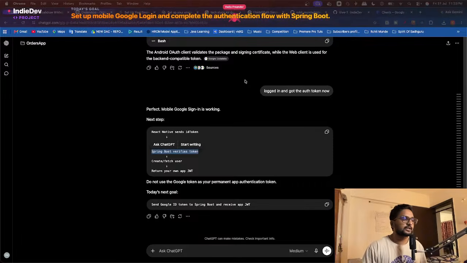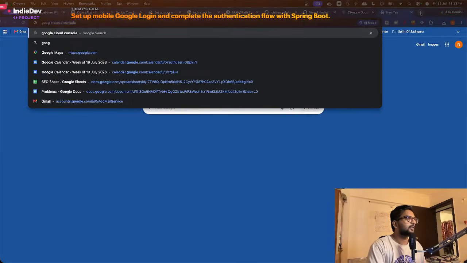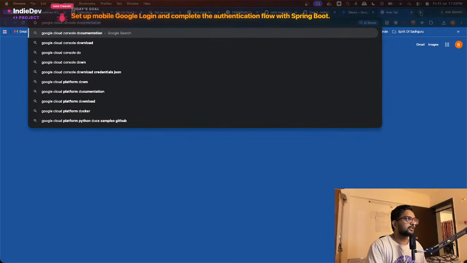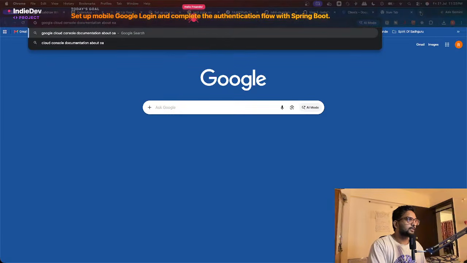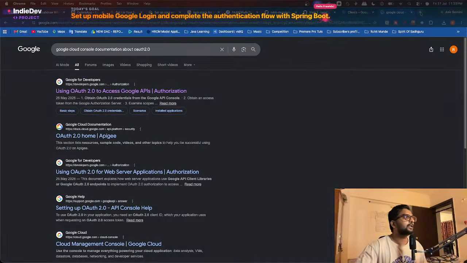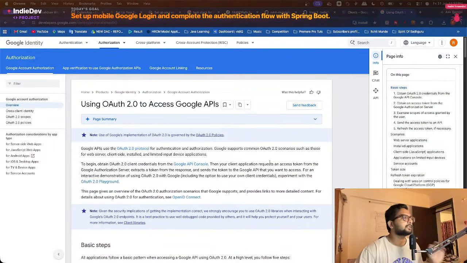After the token is generated, everything else is the same: create and fetch the user and return the user. So let's see the Google Cloud Console documentation about OAuth 2.0, because we have to know many more things about this. इतने कम knowledge से नहीं काम चलेगा.